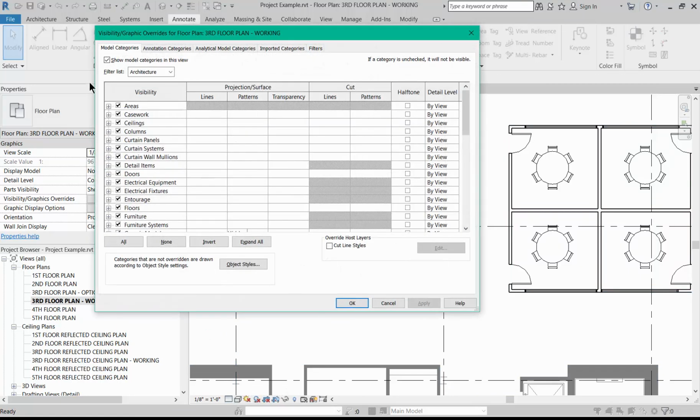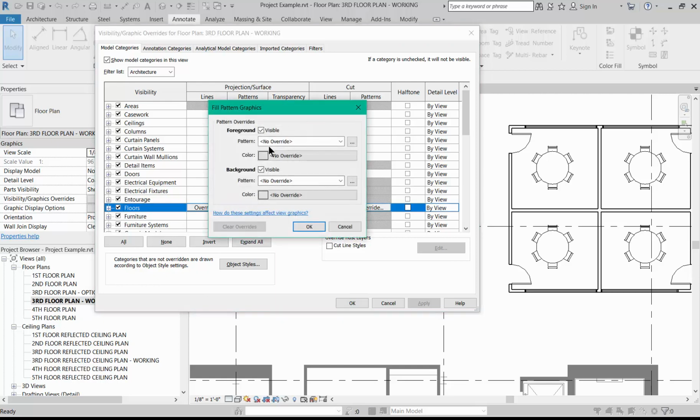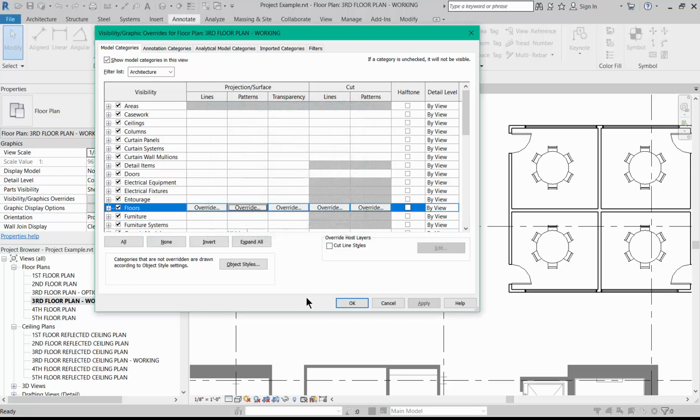Going back to VG for floors, one thing that could drive you crazy is the patterns might be turned off as hidden here as well. So make sure both foreground and background patterns are visible, which will allow you to show a different type of flooring pattern, and a different type of background color.